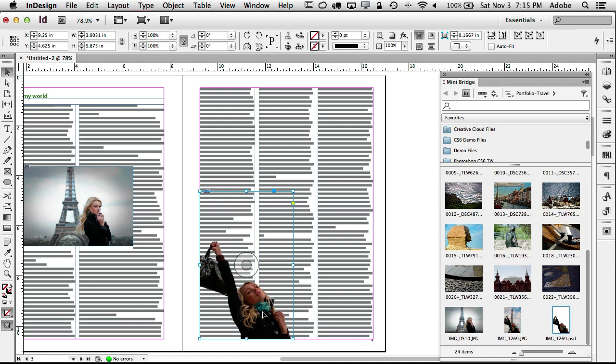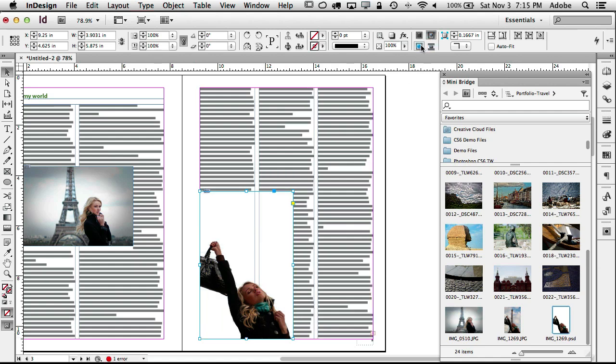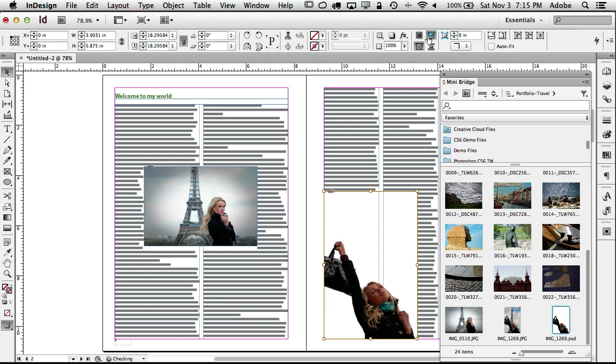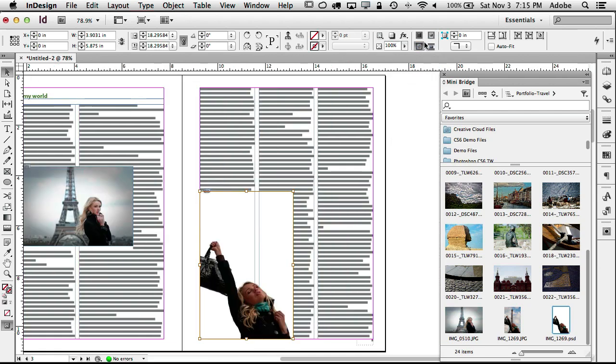And I now want to do a text wrap around it, which if I just simply use the simple text wraps, well, I don't get what I want. It's not wrapping around the object the way I want it to. And that is by design. InDesign just doesn't do that for you automatically.